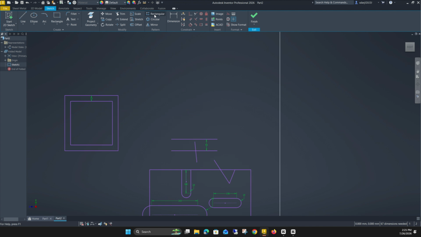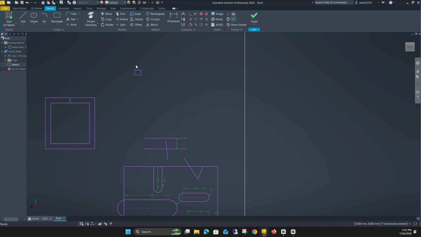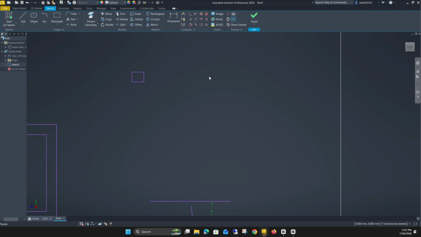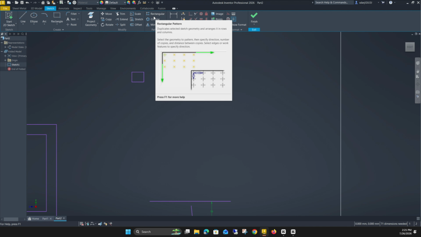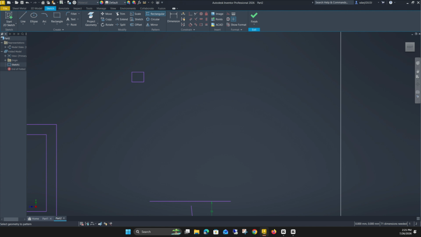So let's talk about the next function, pattern. Let's say if you have this small geometry here and you want a pattern, say you want to create four rows this side, four columns this side, you can create multiple geometries at once with certain numbers. Let's start. Let's say rectangular pattern.